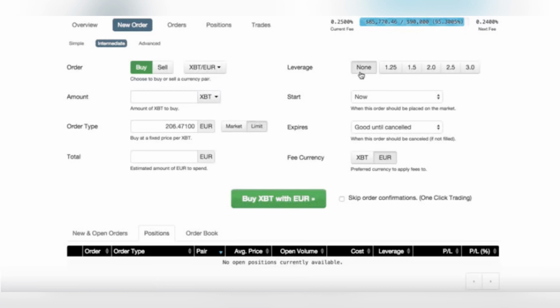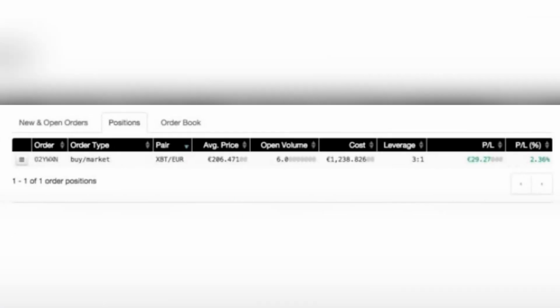Next, choose your order type. If you select market, the trade executes instantly at the best available price. If you choose limit, the trade will only execute when the price reaches the level you set. Once everything looks right, confirm the order and your margin position will be opened.